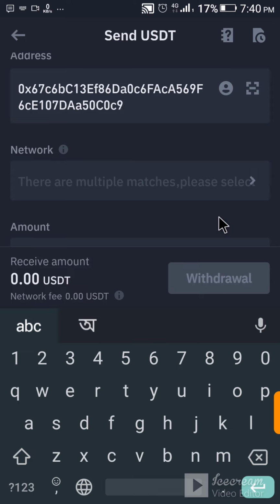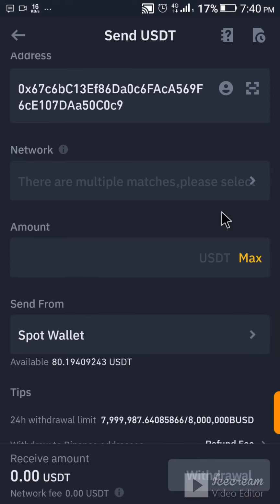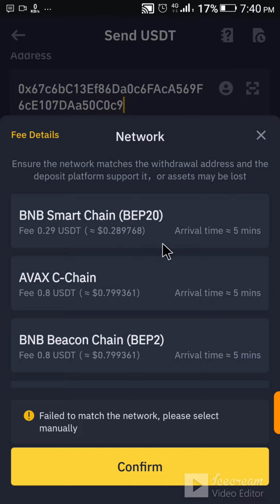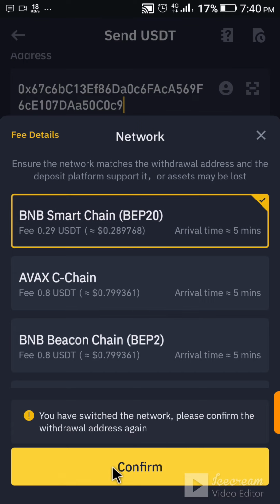As the network has not been selected automatically, you have to select the network. As you can see, the BEP20 chain is the first one. I'll select it and confirm.